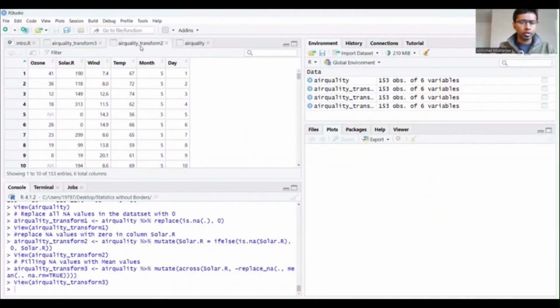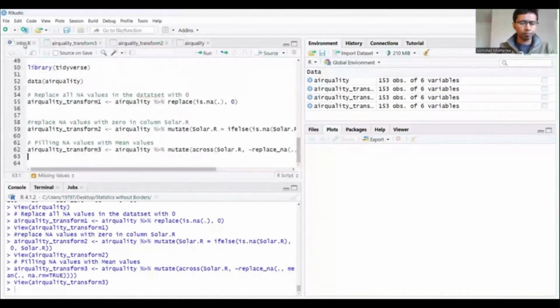Similarly, in air quality transform 2, wherever we had a missing value, it was replaced by 0. And now in air quality transform 3, wherever we have this missing value in the solar.R column, it got replaced by the mean of this solar.R column. So these are some of the practical ways in which we can work with missing values when we have numeric columns in our data set.